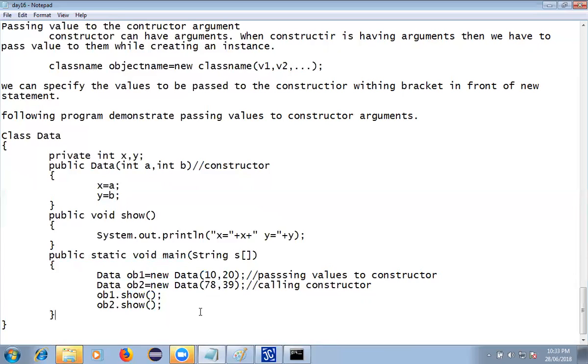Sir, without creating a constructor also we may initialize objects, no sir? Then why is it necessary to create a constructor?